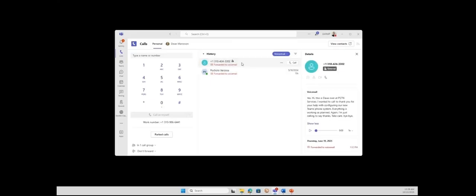What about this other one? This one's external. It actually says external here. So the same thing, I can read the transcription. I can play it if I really want to listen to it. I can click the handset to call the person back.